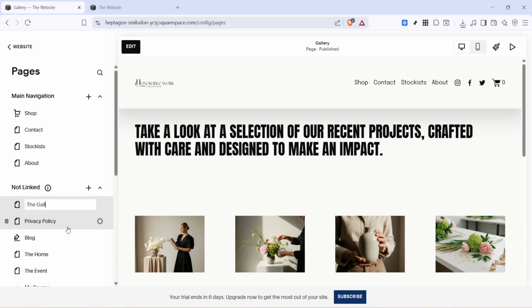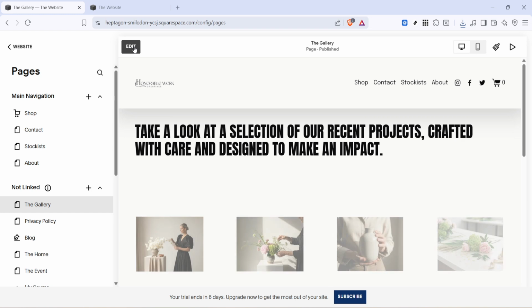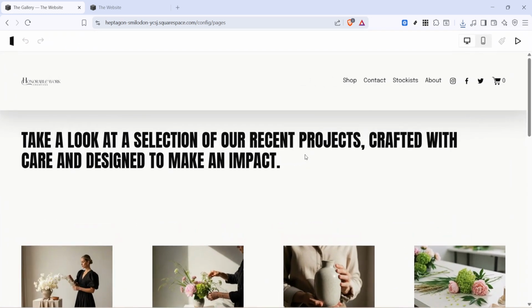Once the gallery page has been created, click on Edit. This opens the page editor where you can start adjusting the content and layout. Inside the editor, click on Edit Gallery. This is where you'll manage the images that appear on the page.